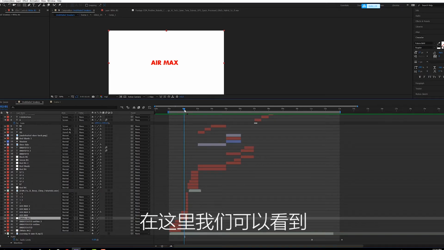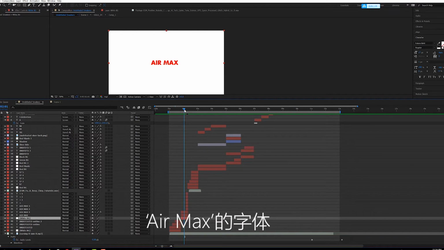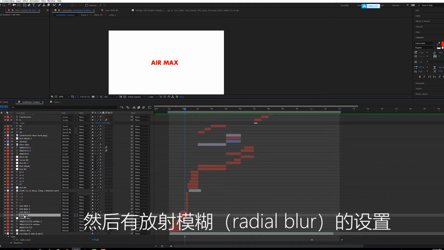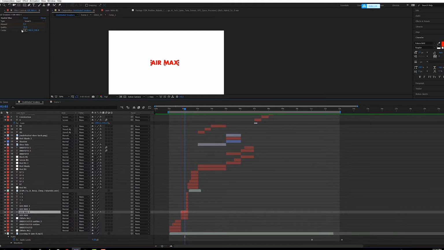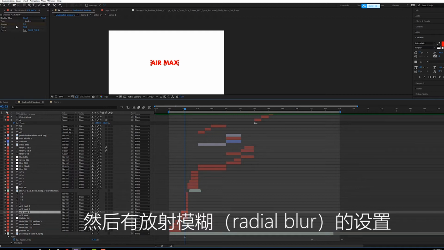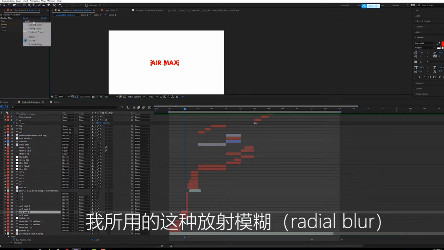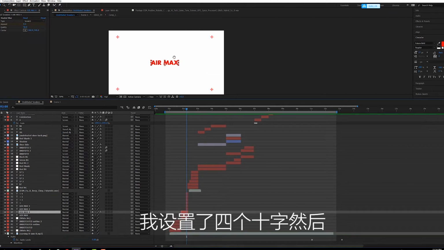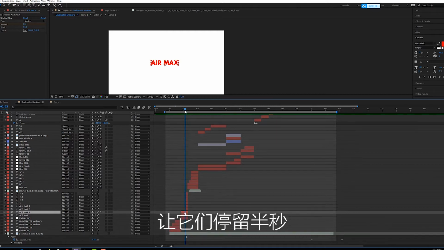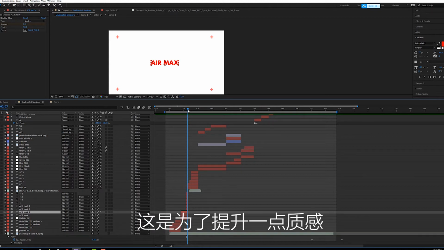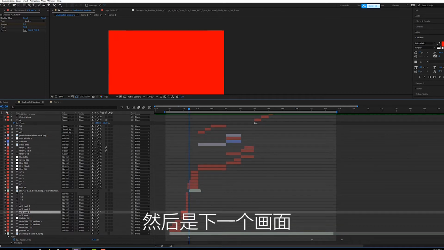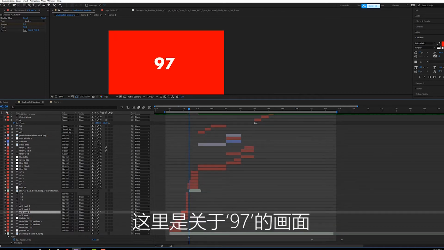Over here we can see that it's a white background and a text layer saying Airmax, and what I did here to achieve this effect was create a radial blur. As you can see, here are the parameters, and the type of blur is called scratch. On the corners I added 4 crosses and lowered the opacity, so they only pop in for half a second, but this helps give the overall production a bit more value.